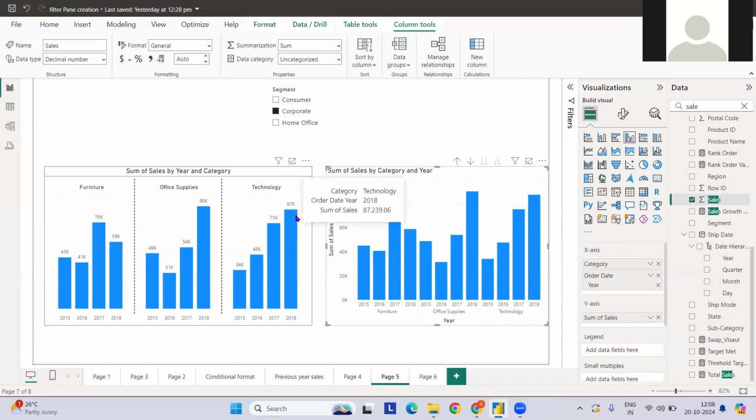So try to do something which is more intuitive, with more insight, so that a decision maker can take more insight out of it, and at the same time it looks good and is more presentable.